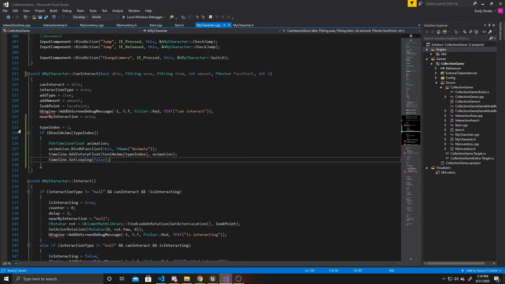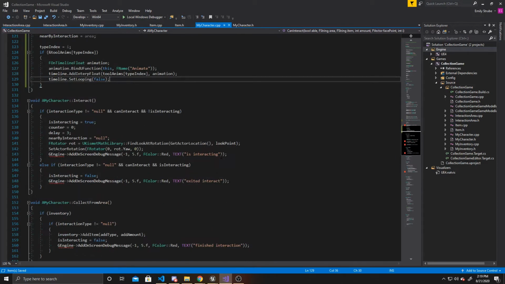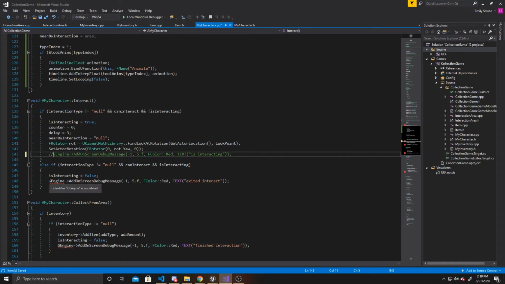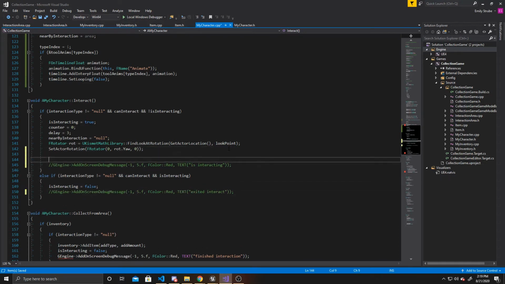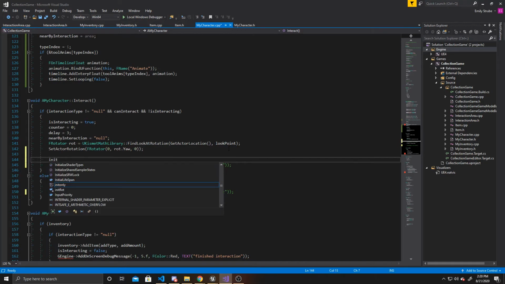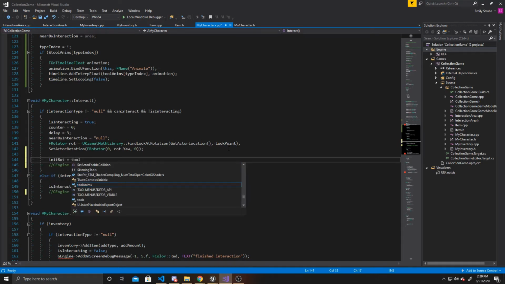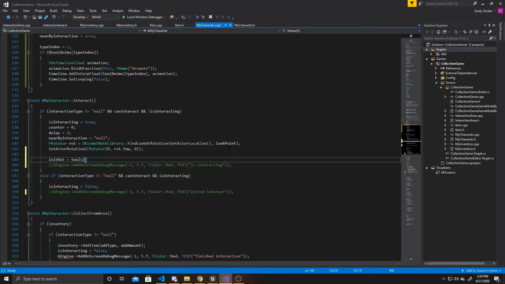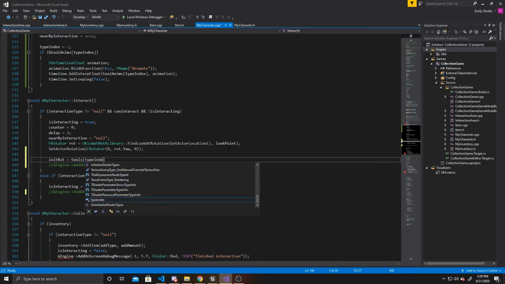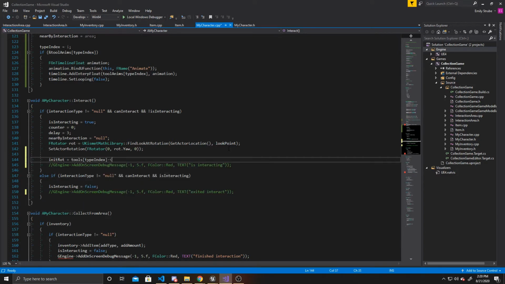So now we can go down to our Interact function. And I'm actually going to comment out these debug messages, as now we'll easily be able to tell when things are happening because we'll have animations to show us. We want to get that initial rotation of our tool, and then we want to set that goal rotation for that tool. So I'm going to do InitialRotation equals the Tool of the TypeIndex, in other words, the one that we're currently interacting with. And then I want to get this actor's rotation.